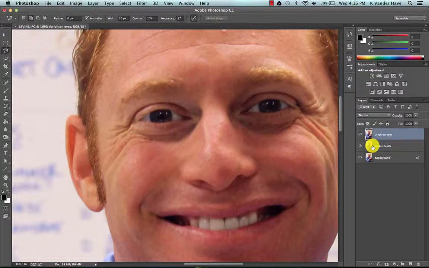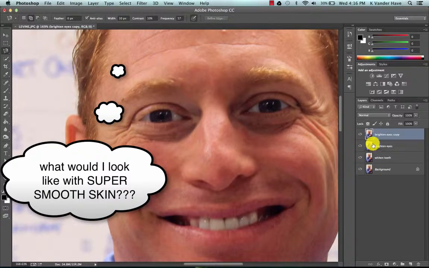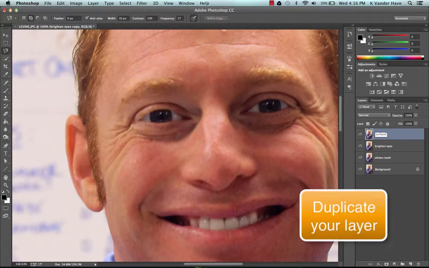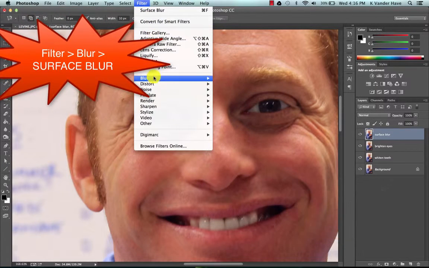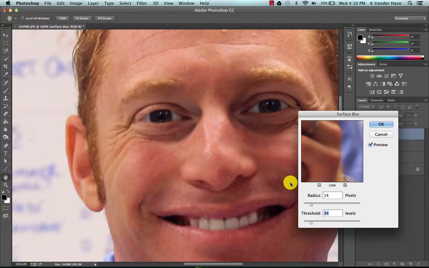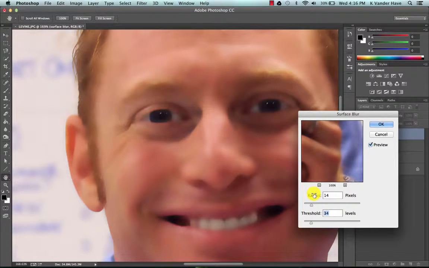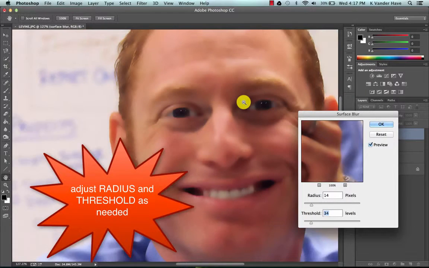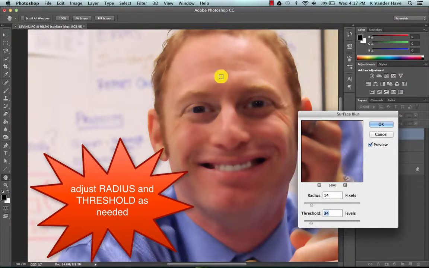Last but not least, what we're going to be doing is making the skin smoother. So I'm going to hit Command J one last time. I'm going to title this one Surface Blur. We're going to go up to Filter, go down to Blur, go down to Surface Blur. And you want to set your radius and your threshold enough so that the skin becomes nice and smooth. You can see the tones start to blend together.